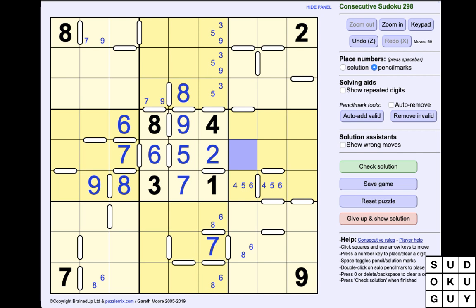What's left in this row? 1, 3, 4, 8, 9. That's a lot still. Okay.